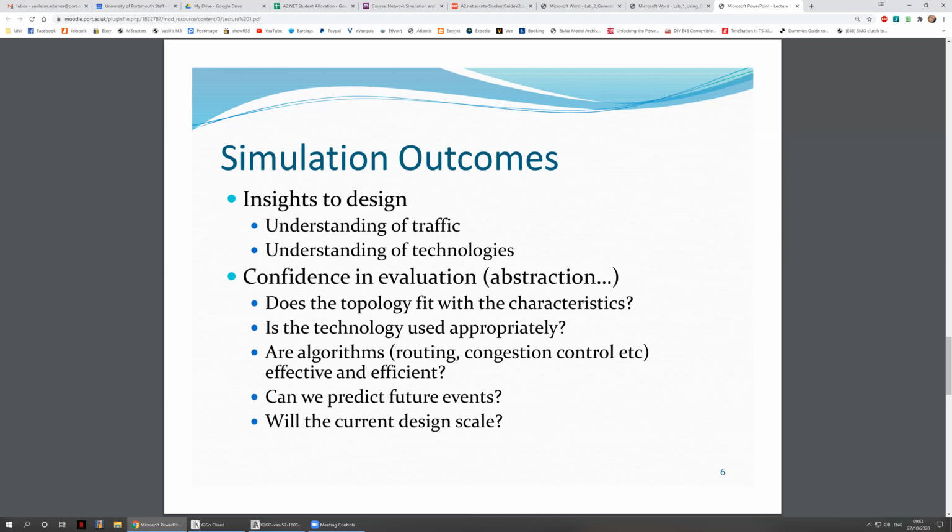Very importantly, can we predict future events? So if a network is being used like daily, weekly, monthly, and so on, can we predict if it will eventually be saturated and we need to have some contingencies in place? Failure, for example, node failure in the future, and so on. And will the current design scale? So if you do have more traffic or more users, what can you actually do to make it better, to make the network better?